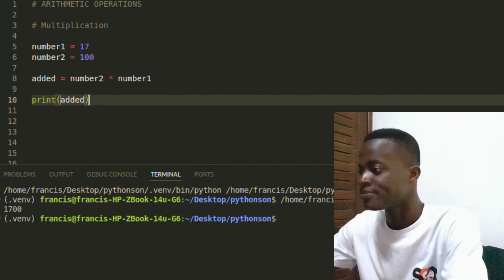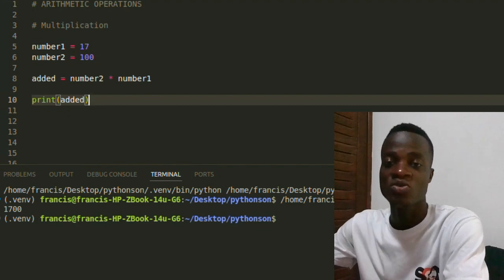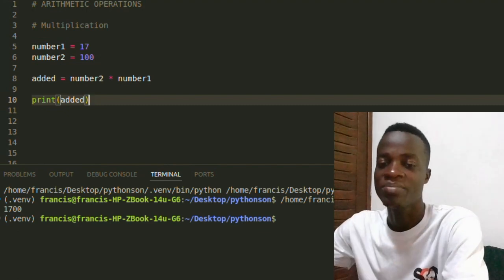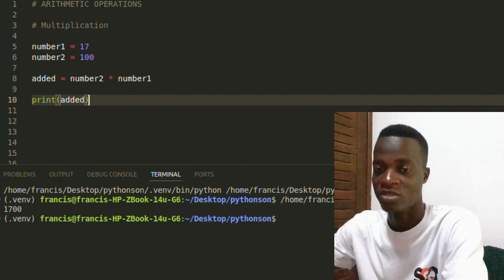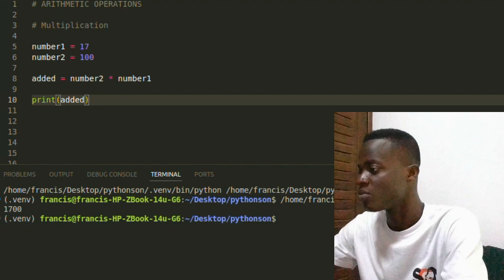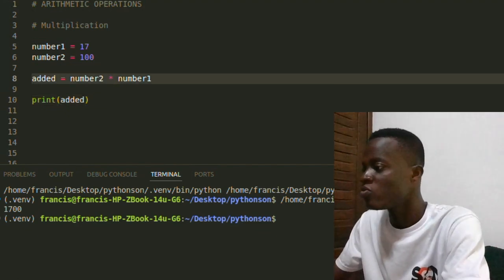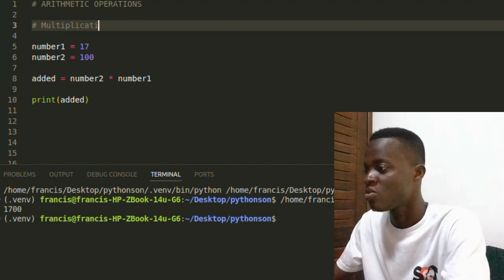17 times 100 is going to be 1700, as we are seeing it here. So for any numbers that you use for multiplication, just simply use your star to do the multiplication. That's just quite easy, right? We'll be doing that most of the time. Now, we are done with multiplication.